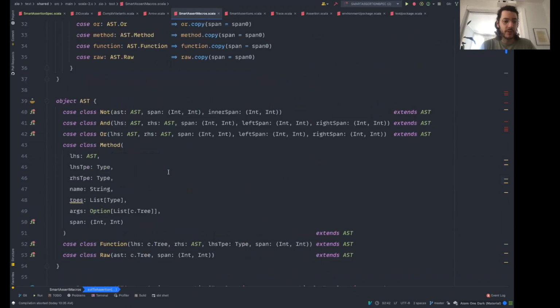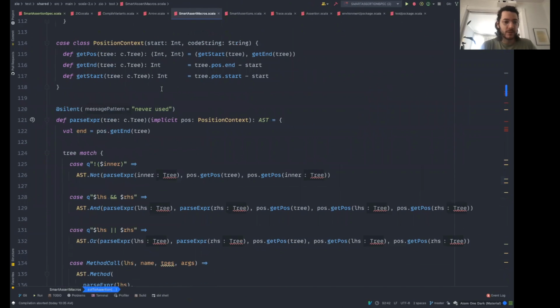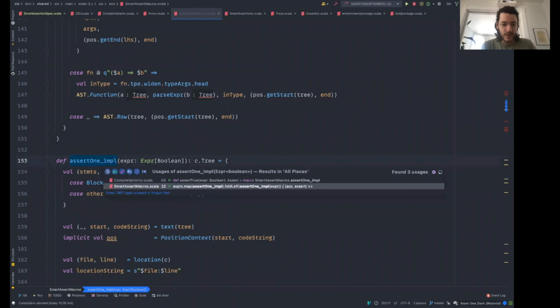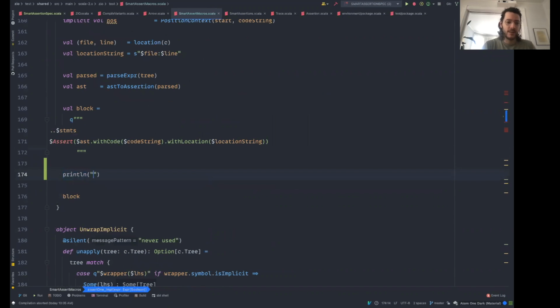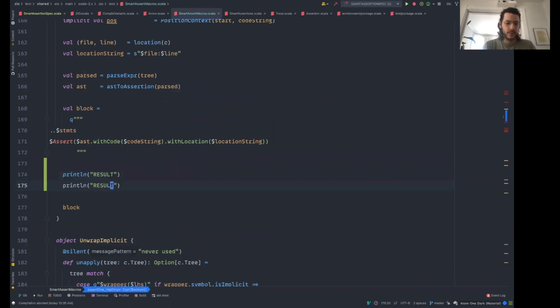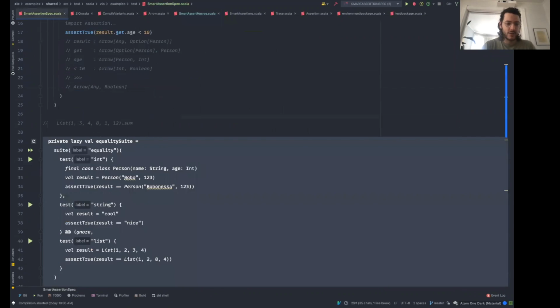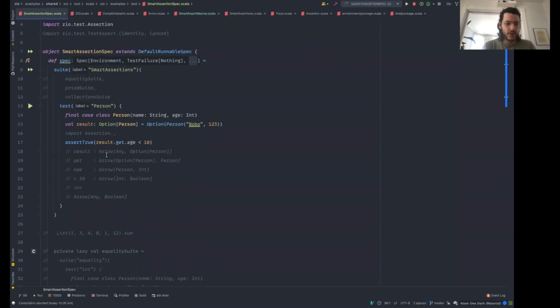To show off what we get, I'm going to add a print method to something. Let's go to assert one-impl, which is used in, I believe, most cases. Let's print out the block, and we get that println result. Let's take out the code block, and then go back to our smart assertions spec, comment out most everything, and write a really simple version.